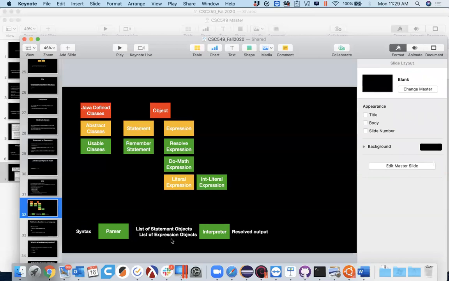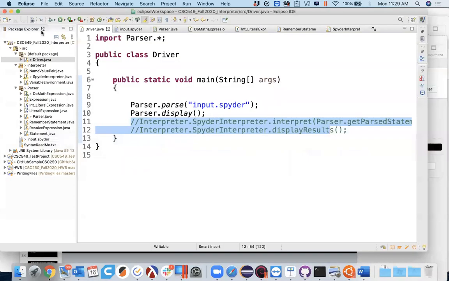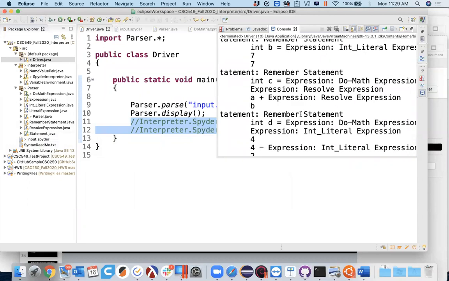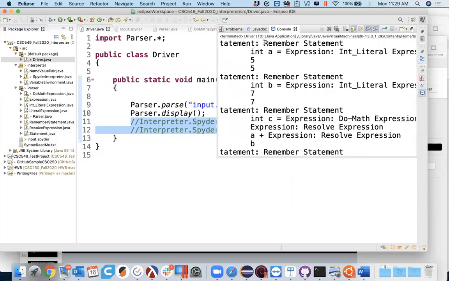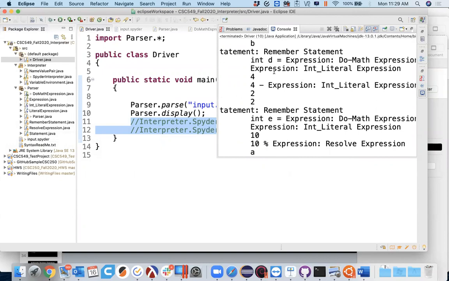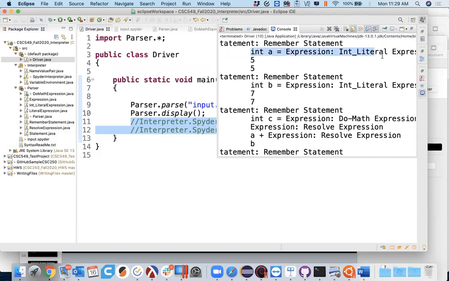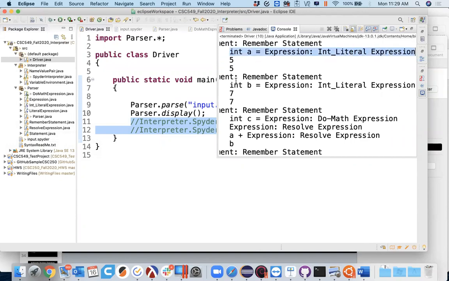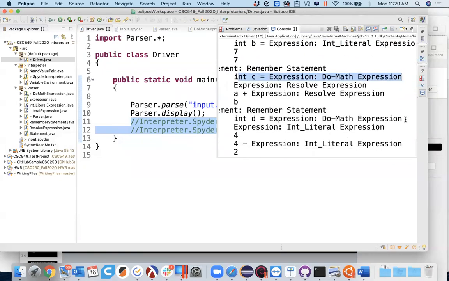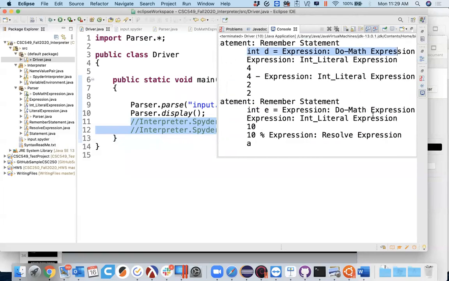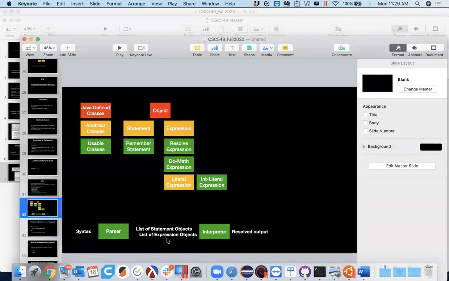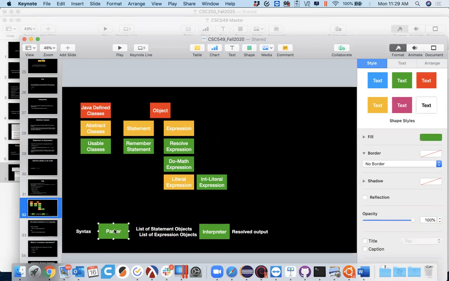Once I know this is good, once I have a list of statement objects, and that's the result of my parser. So if I show you right now, my parser looks like this. So I have a list of statements. I have a remember statement, a remember statement, a remember statement, a remember statement, and a remember statement. All right. And each one of those guys has expressions in them. Literal expression, a DoMath expression, another DoMath expression, another DoMath expression. That's what this is right here. The result of my parser.